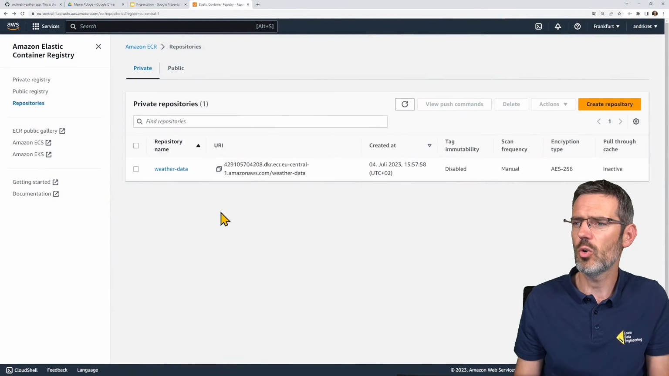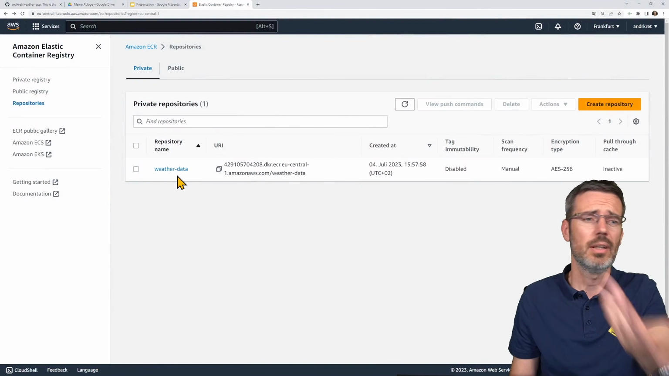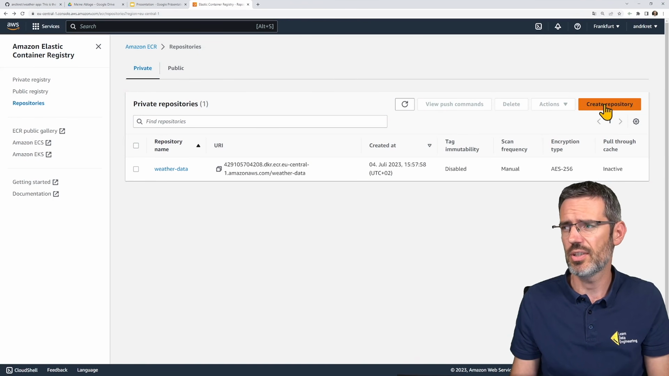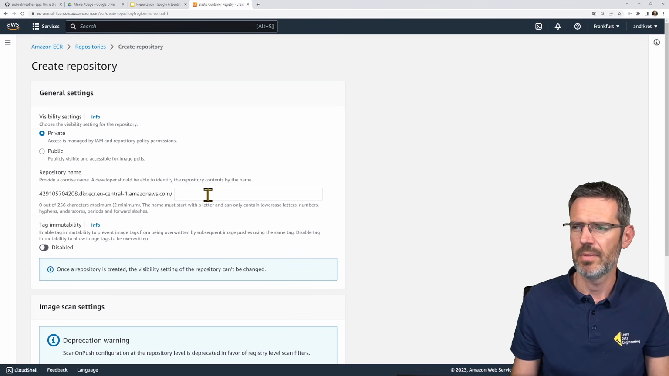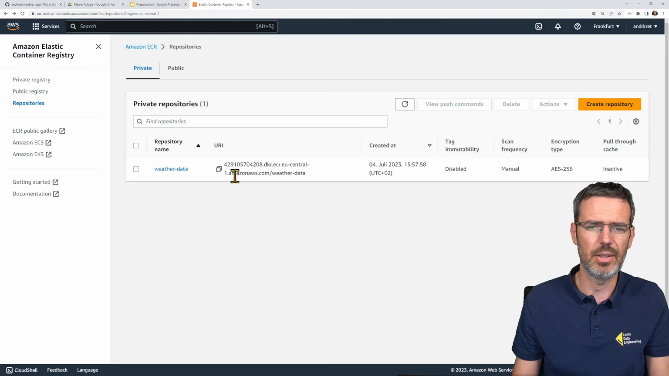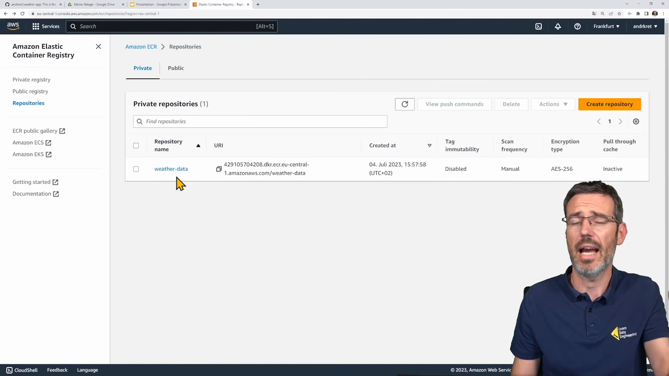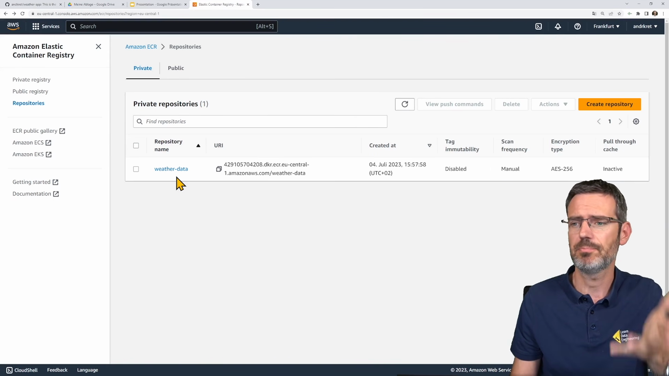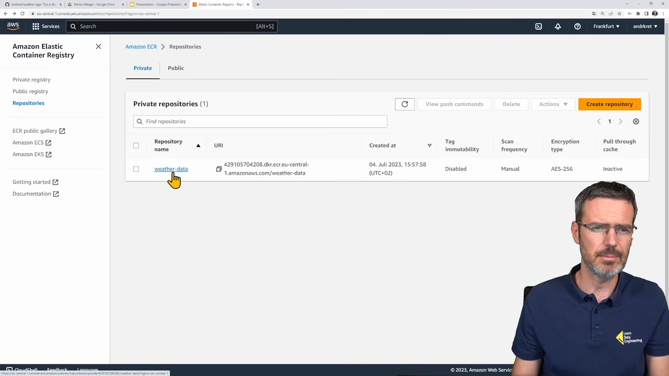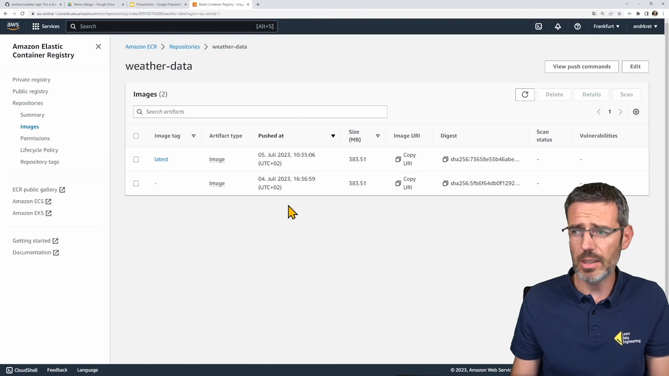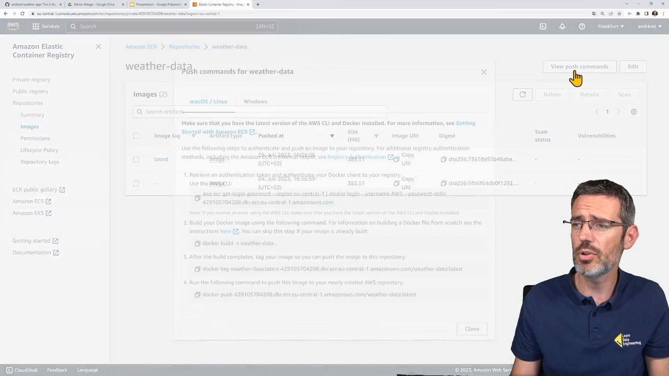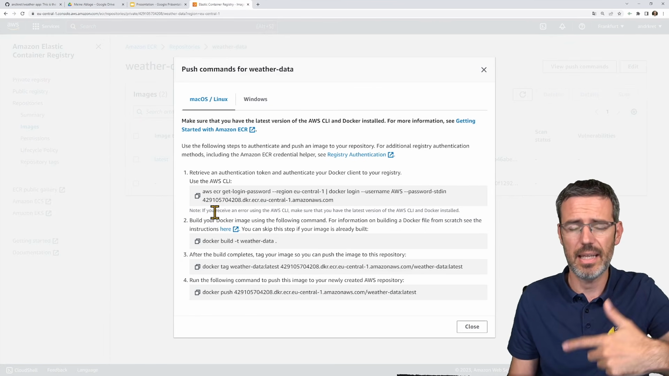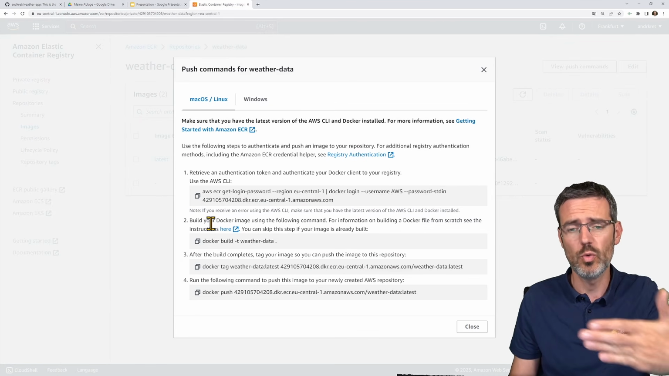All right, to upload the image, you need to go to your AWS console, go to Elastic Container Registry, and then just click create repository, and then make it private or public, whatever you want, and add your name here. I called this weather data because I also called the image weather data. So use the same name, and then here's the weather data and your image. When you start, this is going to be empty. On the top right here is view the push commands. And with these, you can then push your image to the cloud.